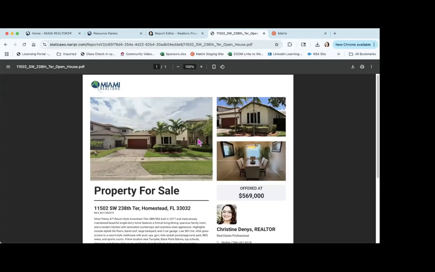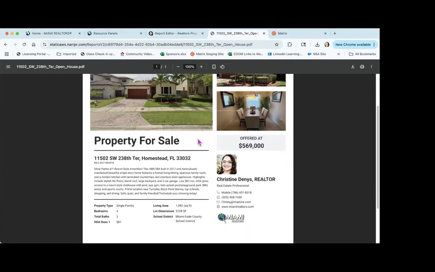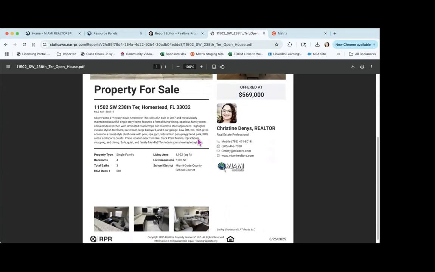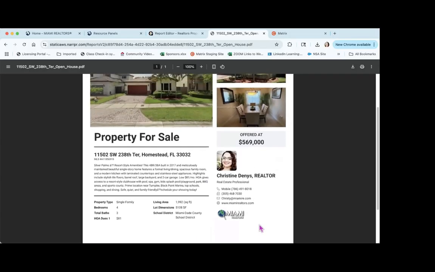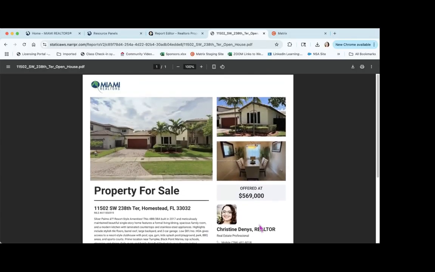Okay, and this is a lot clearer. It looks fantastic. Property for sale, MLS number, contact information, and then we have additional photos at the bottom. Listing courtesy of, so we have the office information as well.